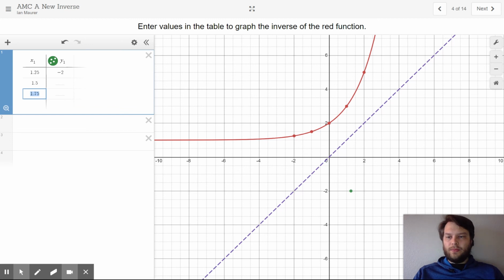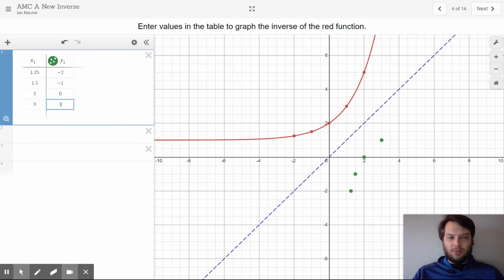1.5, negative 1. 0 and 2 becomes 2 and 0. The next one is 1 and 3 becomes 3 and 1. You can see how they're making that nice mirror shape. 2, 5 becomes 5, 2.